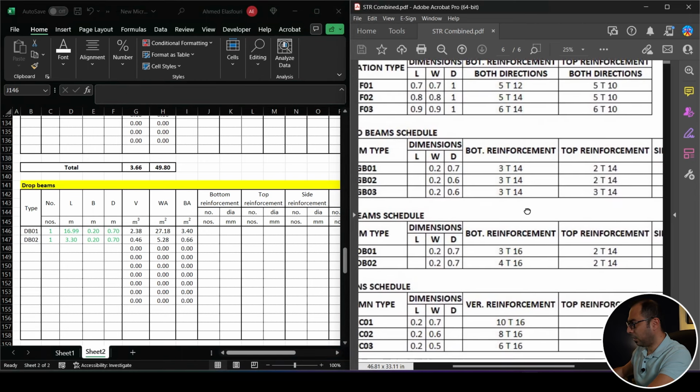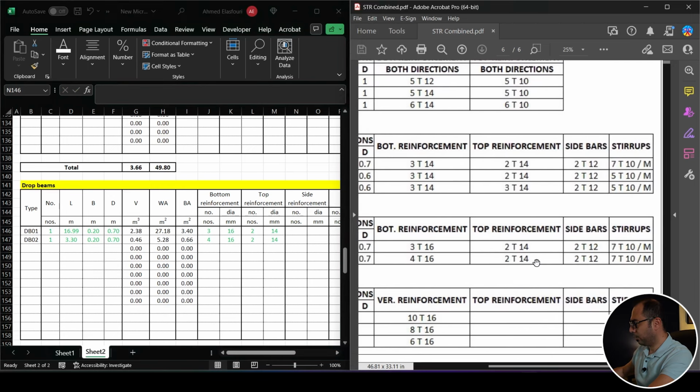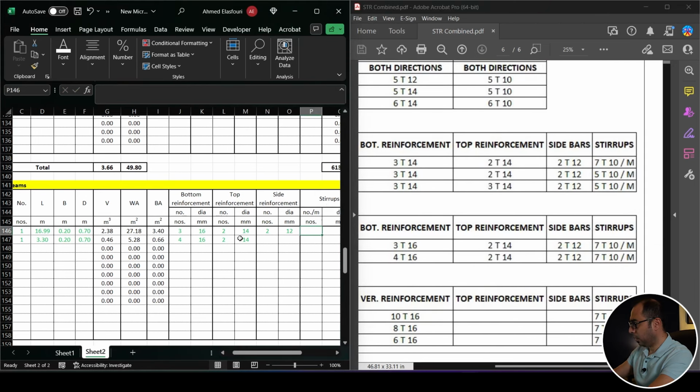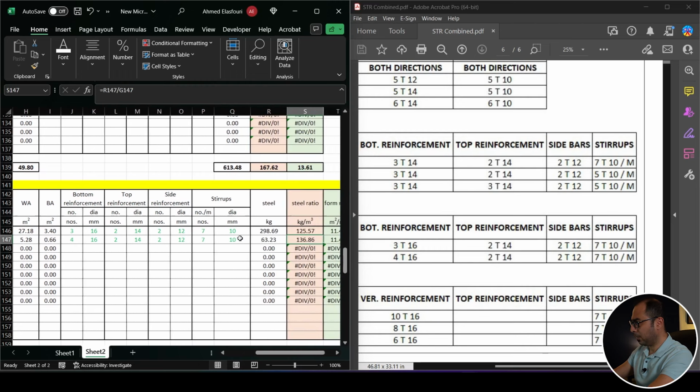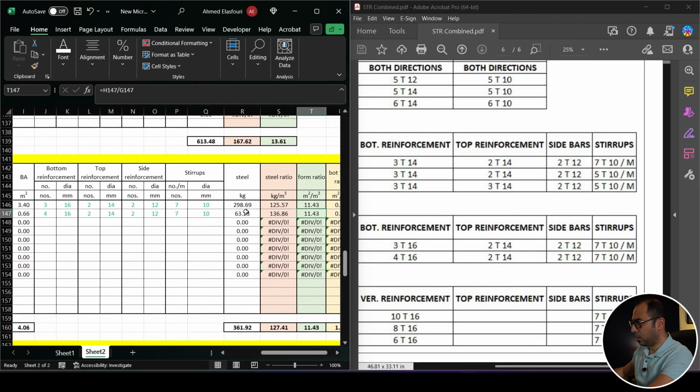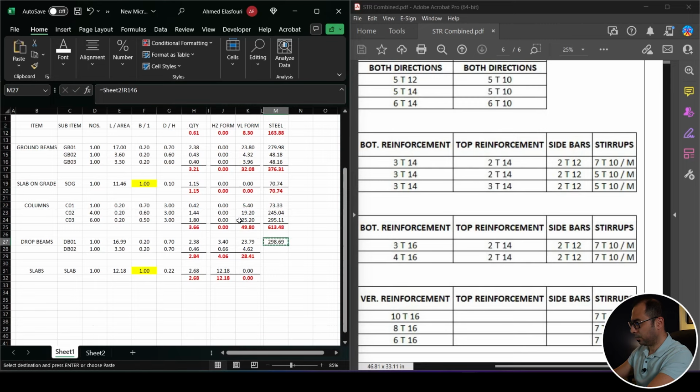And from here, we can get the reinforcement detail, drop beams schedule. So we have bottom 3T16, and here 4T16, and top 2T14, and here top 2T14, and the side bars 2T12 for both, and stirrups 7T10 for both. So I'll copy this part, and I'll have it also for the second beam. So as we can see, we have the steel quantity here. So all I have to do is equal to this steel quantity.